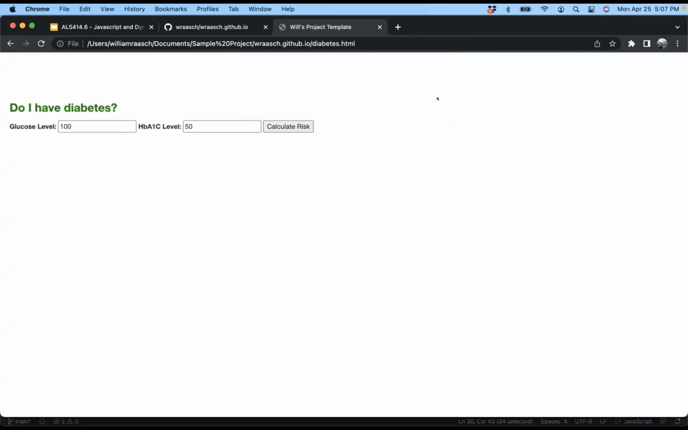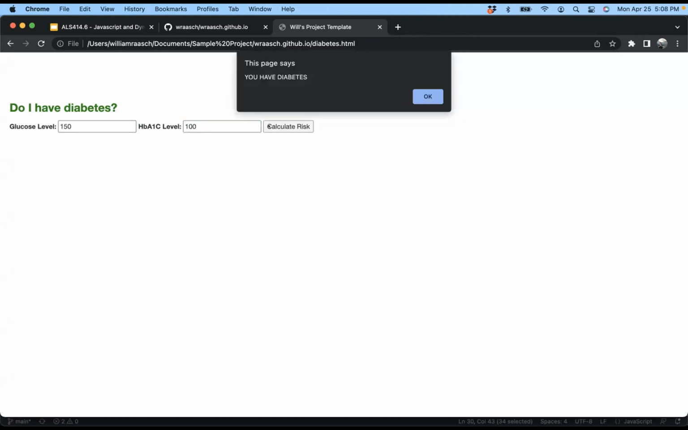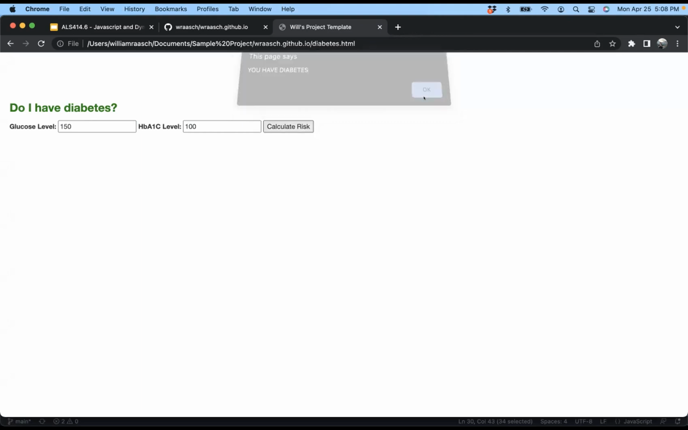Now, if I reload, let's set my glucose at 150 and my HbA1c at 100. Now it says you have diabetes. So that's my algorithm. I just wrote before your eyes an algorithm that helps diagnose diabetes. Okay.